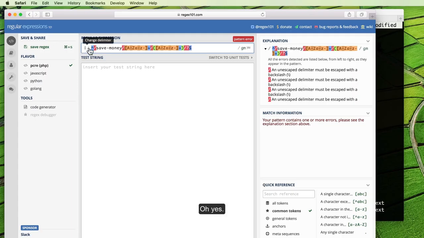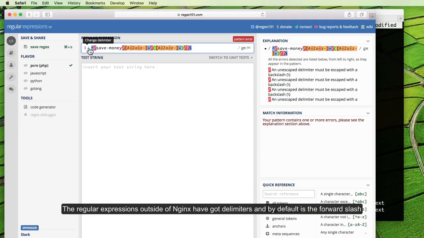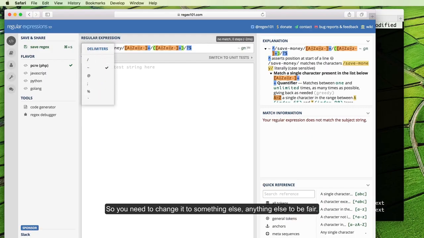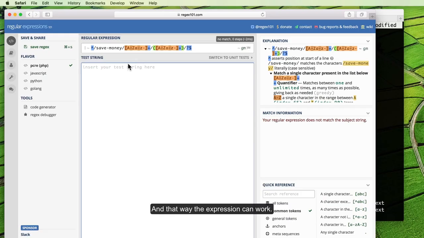Oh yes. Regular expressions, outside of Nginx, have delimiters, and by default it's the /. So you'll need to change it to something else, anything else, to be fair. And that way the regular expression can work.